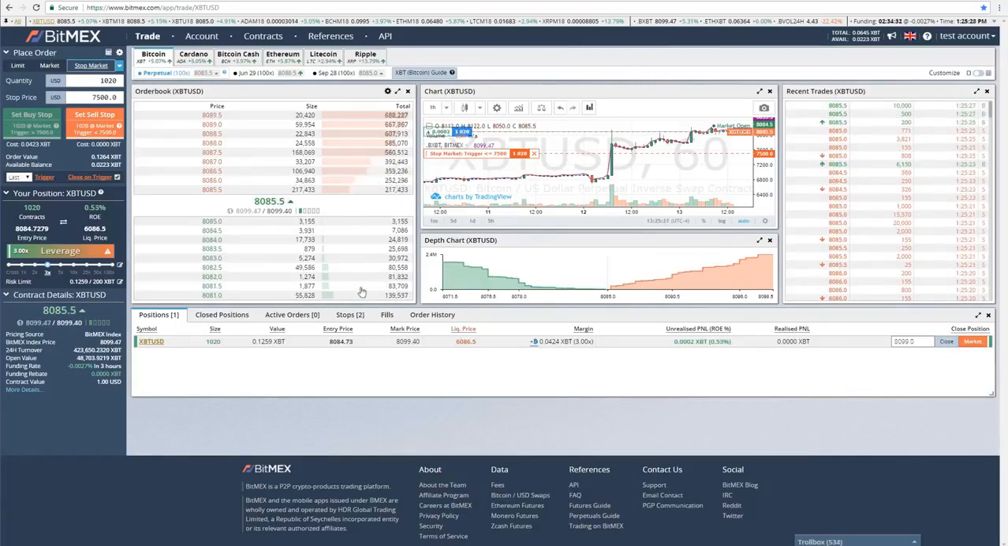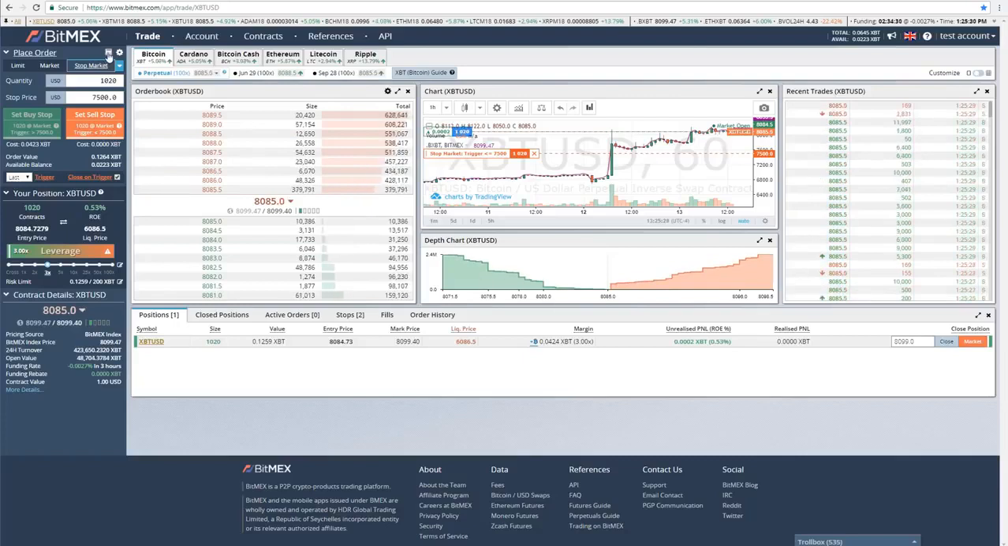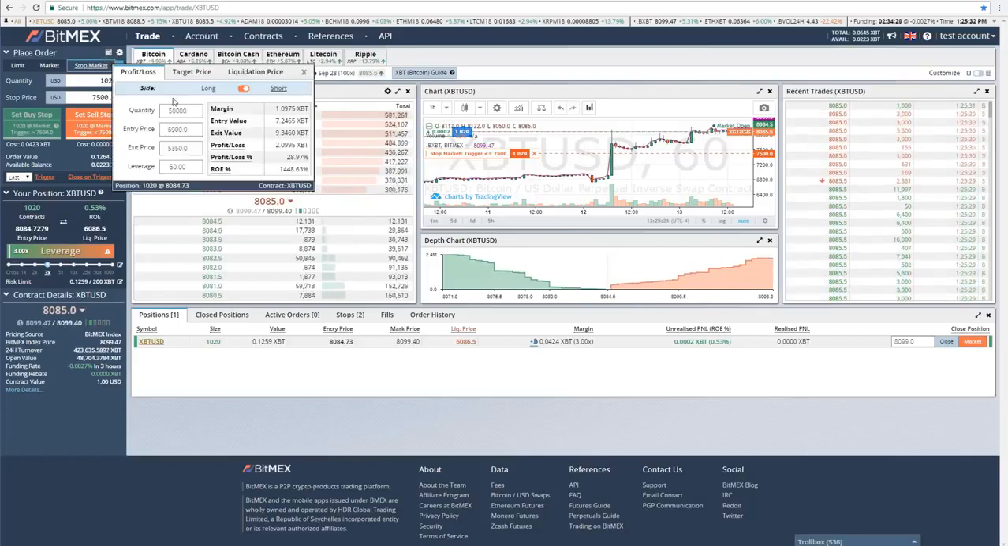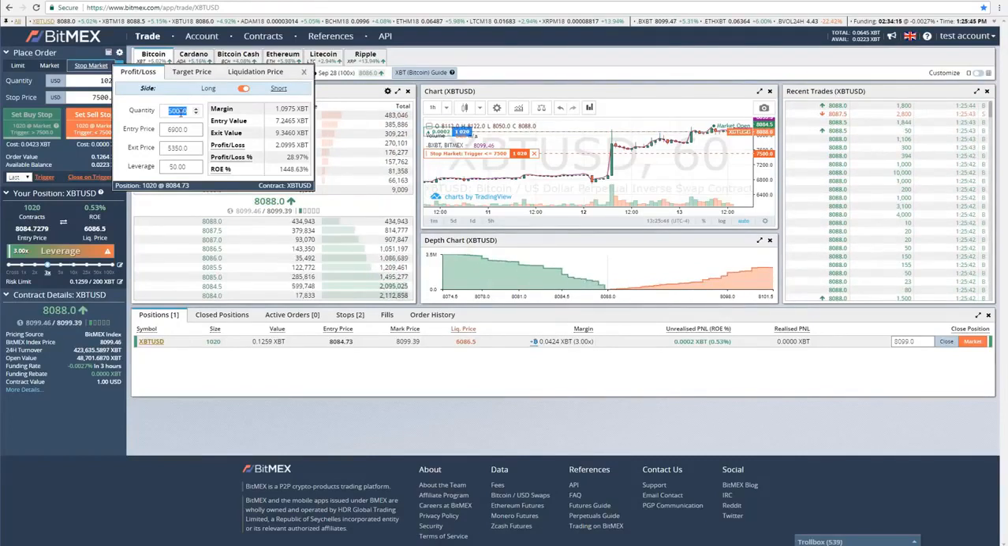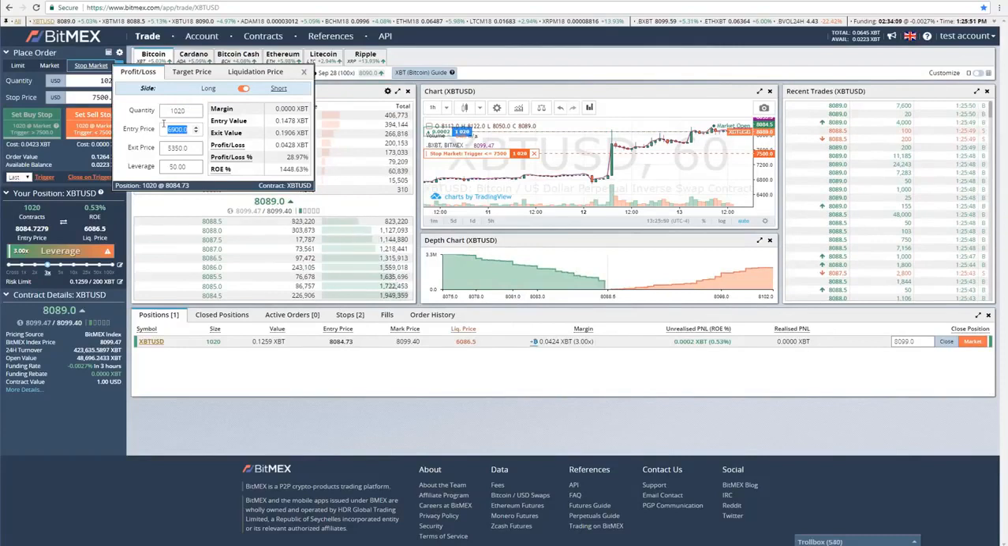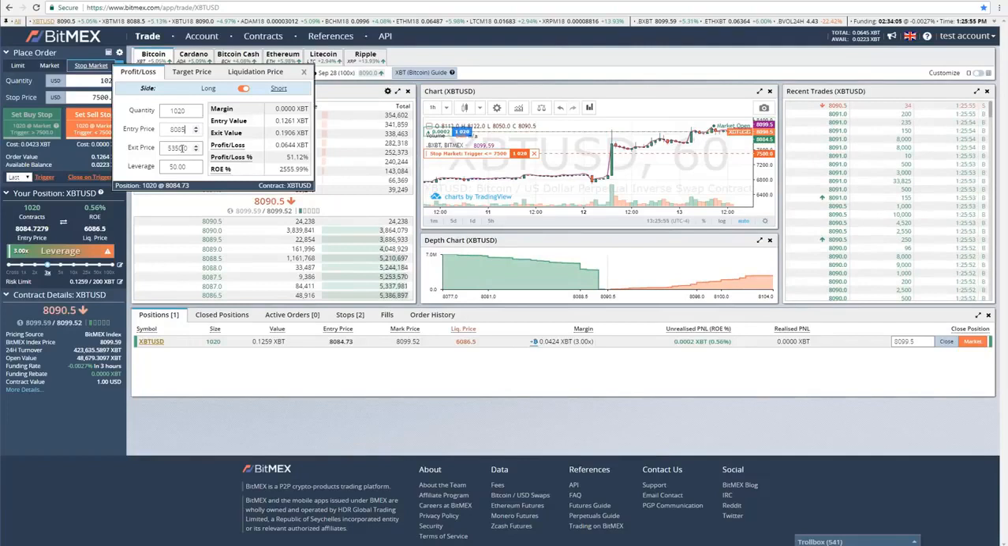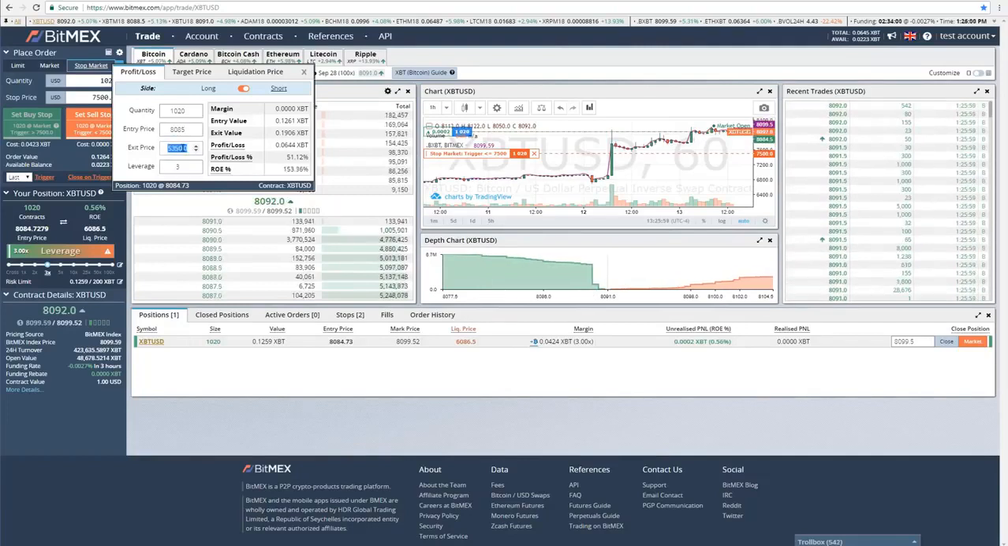One last thing I want to show you actually is the calculator. So if you go up here, you can click on this calculator icon, and this is a pretty cool thing. It lets you calculate how much you will lose or win based on your trade setup. So in this case, we are long 1,020 contracts. Our entry price is 80.85 roughly, and our leverage is 3x in this case.